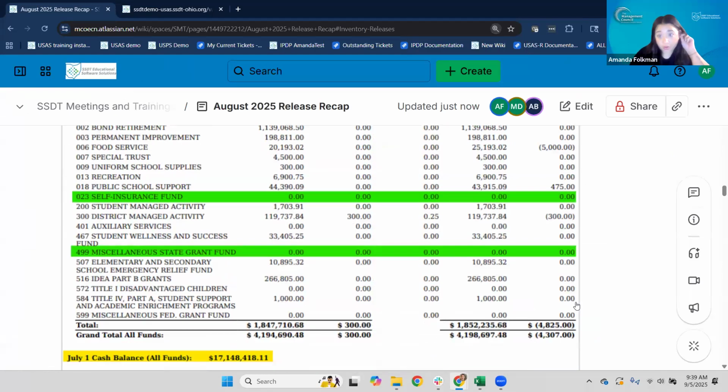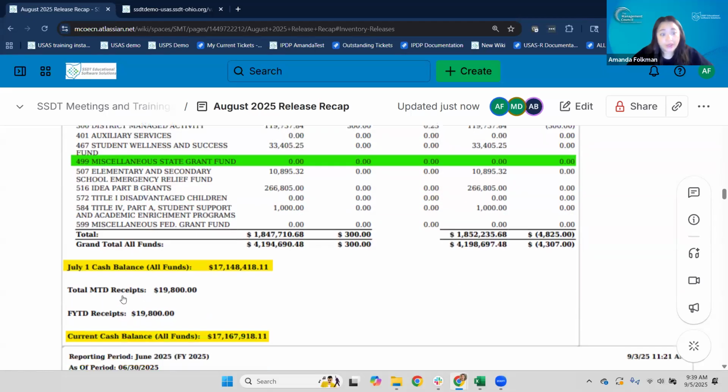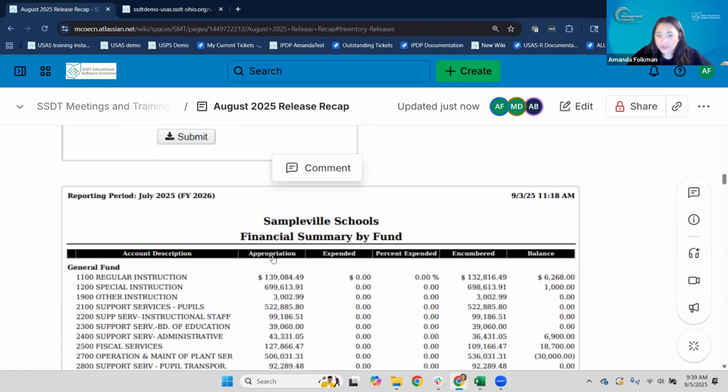So I have a couple rows where all of the data on this report in the columns is zero. But because that is on there, my cash balances are all balancing, which was the most important part of this fix. The receipts are all correct. But this report only shows appropriation, expended, encumbered, and the balance.